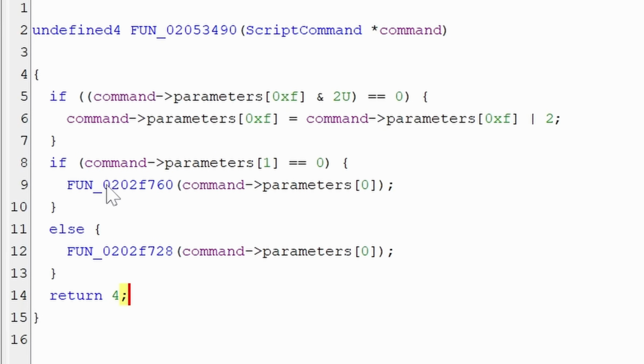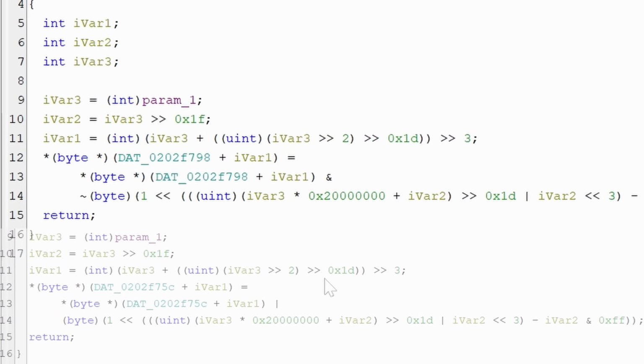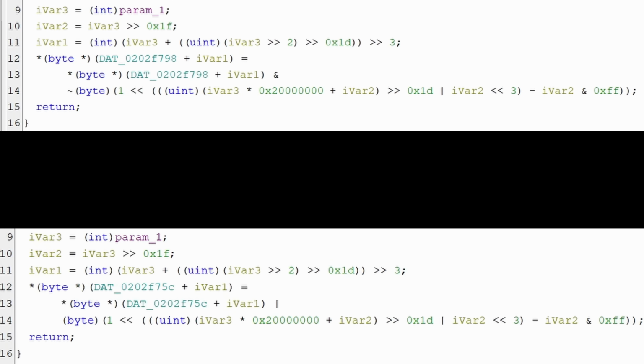Let's open these functions up and take a look at them. Now, these look complicated at first, but they're really not so bad once you take a closer look and contrast them. Specifically, look at these bitwise operators. In the first one, we're bitwise ANDing with the bitwise inverse of some values, and in the second one, we're bitwise ORing with the values as is.